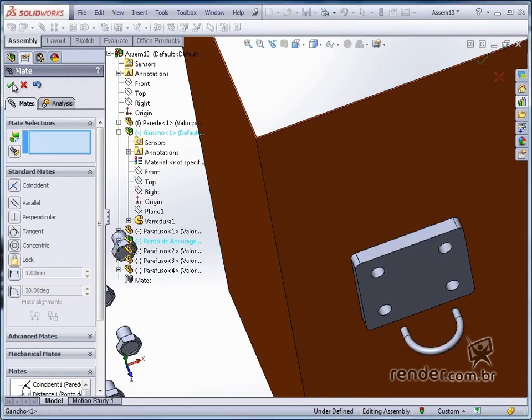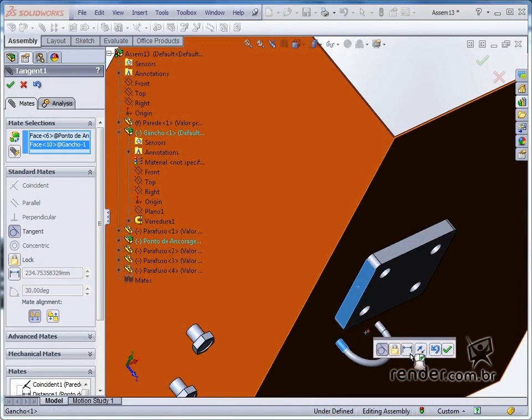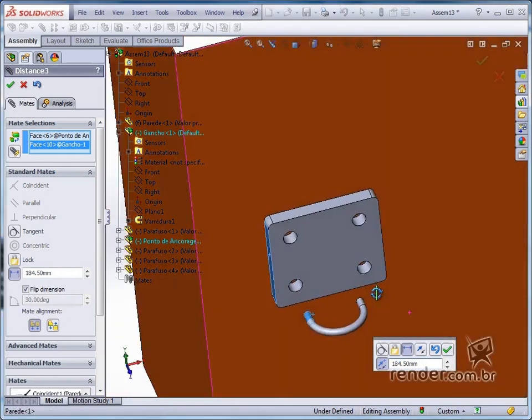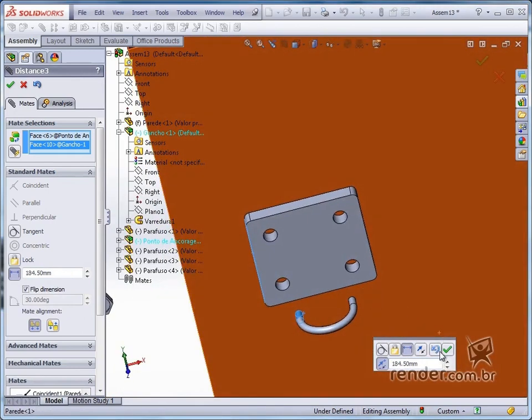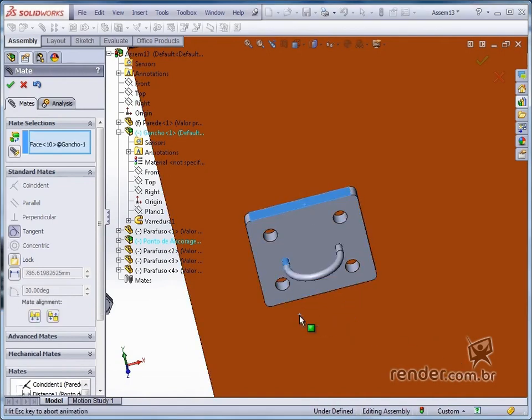Next, we apply a mate between the vertical face of the anchor point and the face of the hook, with a distance of 184.5. We apply another mate distance between the horizontal face of the anchor point and the hook face, with the value of 325, totally restricting it.